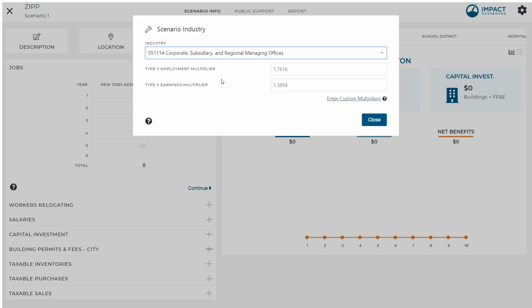So what's happening here is we're identifying the industry, and Impact Dashboard is going to pull in the appropriate multipliers to be used in this analysis. We're using RIMS2 multipliers in this case. So if we were to interpret this, we look at a type 2 employment multiplier of 1.76. That means that for every direct job that's created by this company, there's going to be 1.76 total jobs created. So that's the one direct job and then 0.76 spin-off jobs.